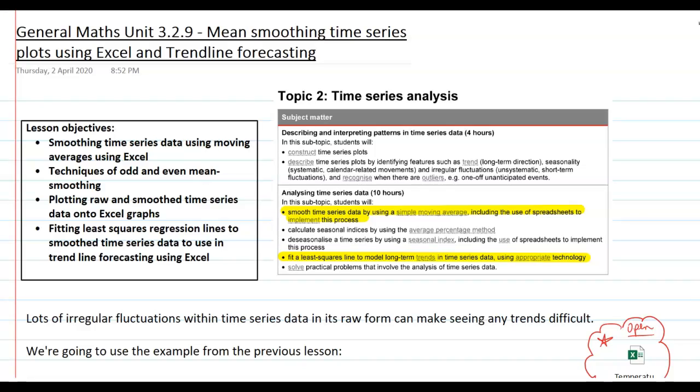We're going to look at the differences between odd and even mean smoothing and plot raw and smooth time series data onto Excel graphs so you can see the effect of smoothing. And lastly, we're going to fit least squares regression lines to the smooth data to use in trendline forecasting.